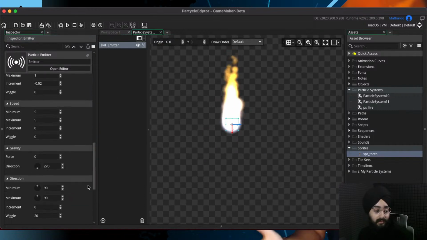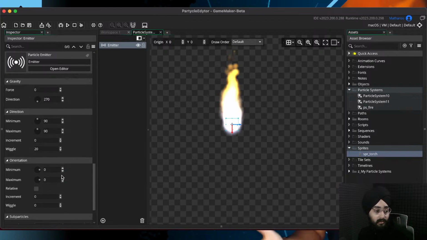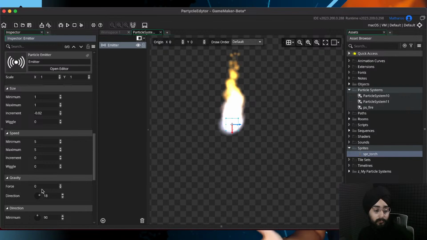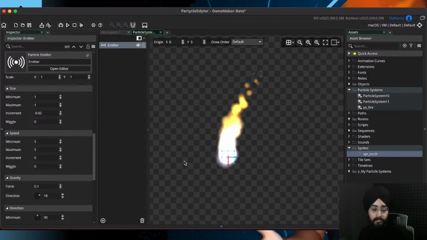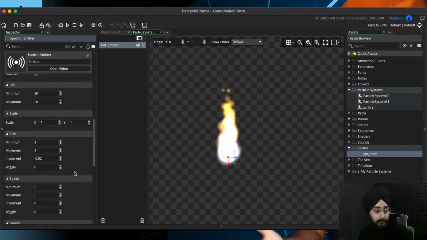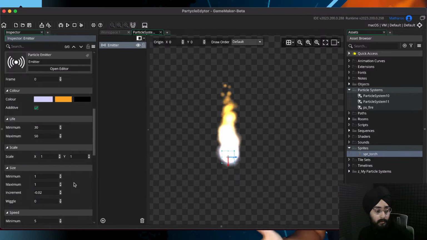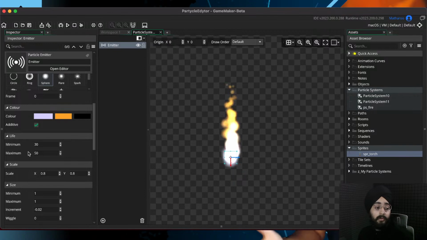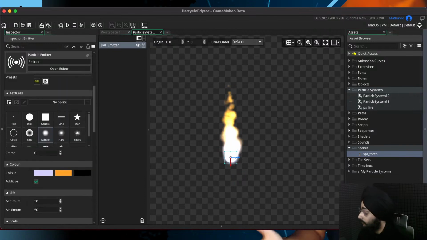Let me see if there's anything else that we can adjust. So the direction we have set, the gravity, as I mentioned before, you can use this if you want to add some wind. But the rest should be good. You can use the scale to make it a bit smaller if you want. And of course you can change the texture.